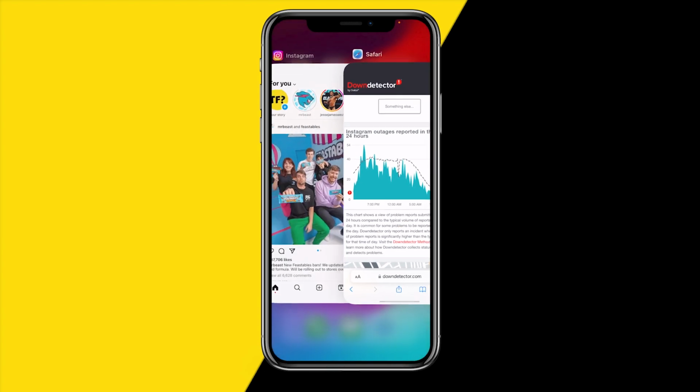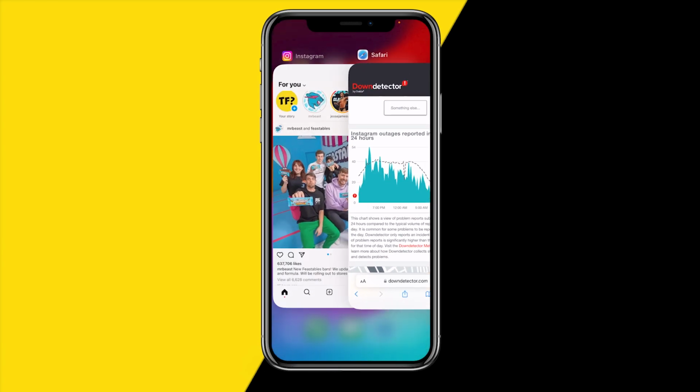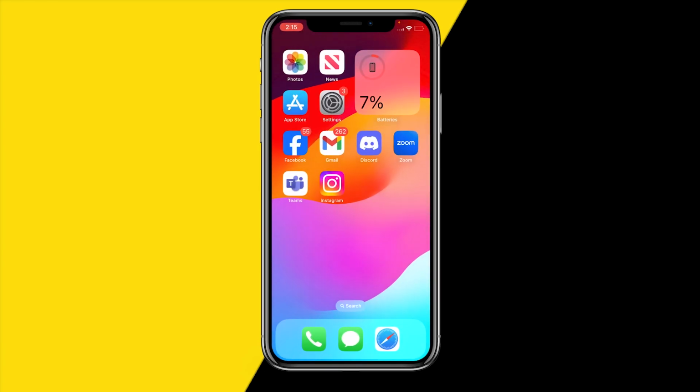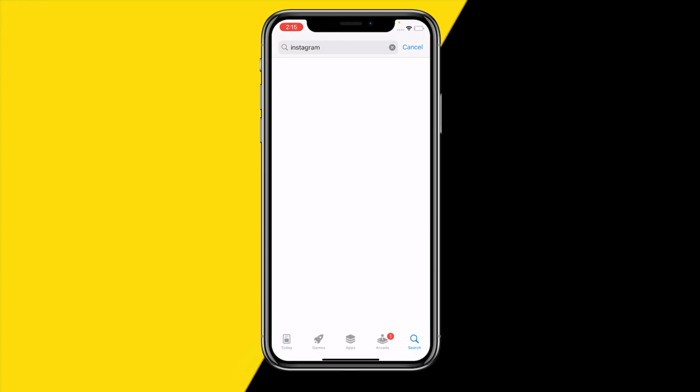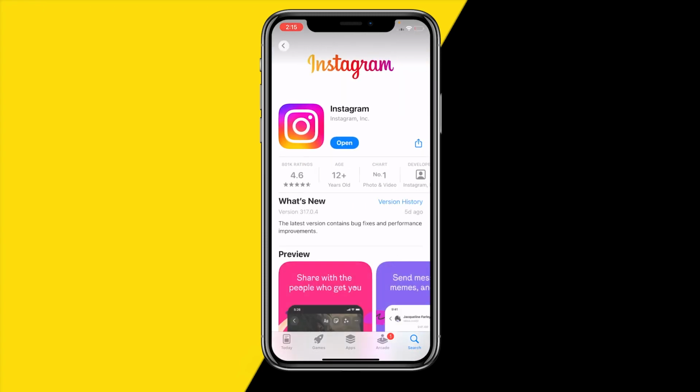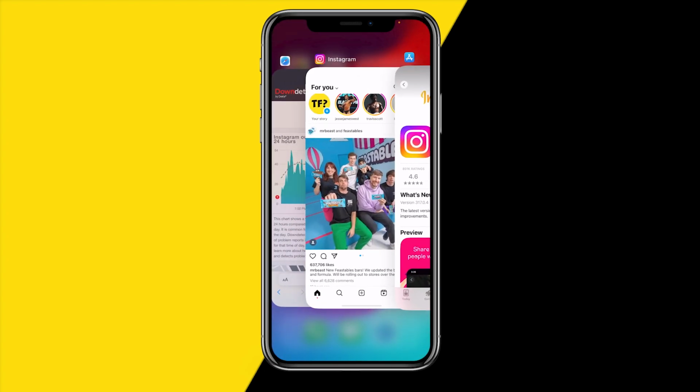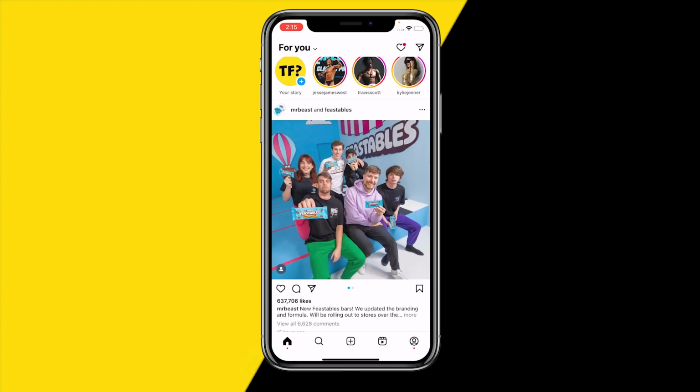Now, if that still did not fix the issue, and the servers are not down, what you can also simply do is update the app. You can do this by heading over into the App Store or Google Play Store and typing in Instagram and updating the app to the latest version. By doing this, you will basically refresh the entire app, and this will fix a lot of issues you are having with the Instagram app, including potentially fixing stories not loading.